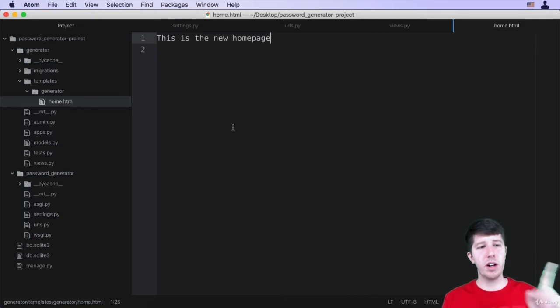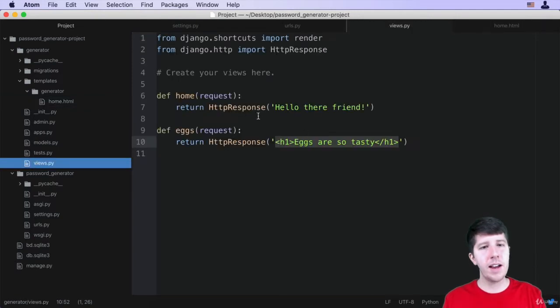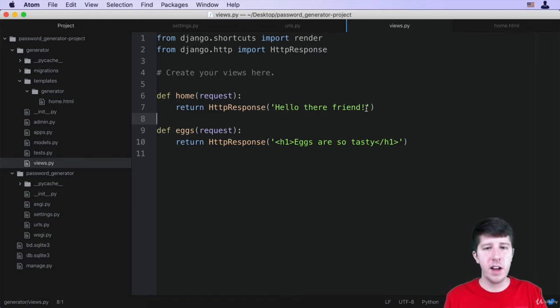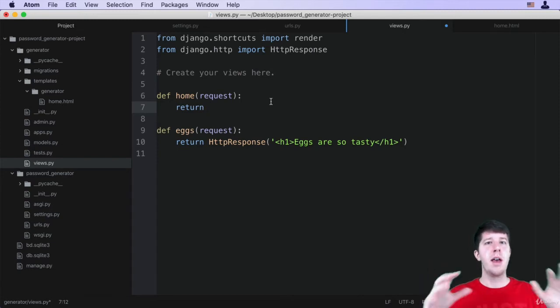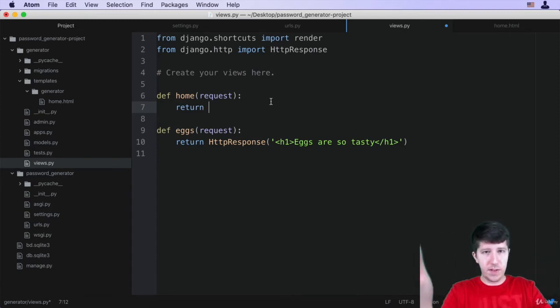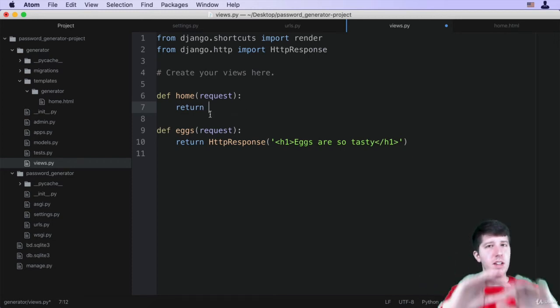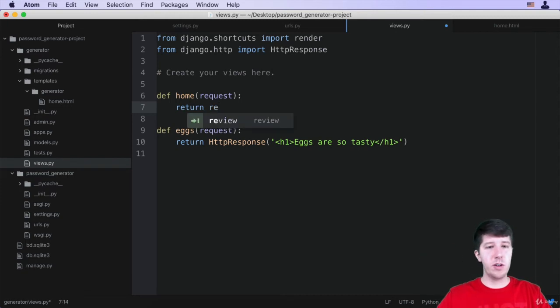And now what we're going to do is go back to our views.py. And instead of the homepage just returning hello there friend, we are going to replace that whole HTTP response with this thing up here called render. So render is a function from Django that allows you to pass back a template that eventually turns into an HTTP response. There's all the code that they've done in the background to make this happen. But for us, all we have to do is say return render.